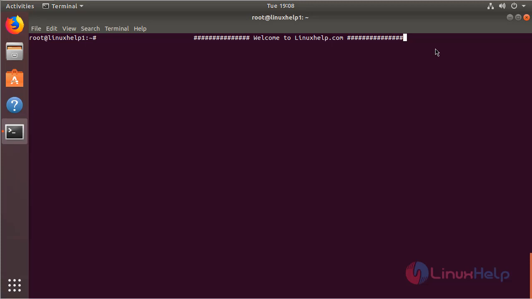Now I am going to explain how to install Karbon application on Ubuntu 18.04. First of all, Karbon is a vector graphics editor application. It's a component of Calligra Suite, an integrated graphic and office suite by KDE. In this tutorial, we will explain how to install Karbon application on Ubuntu 18.04.